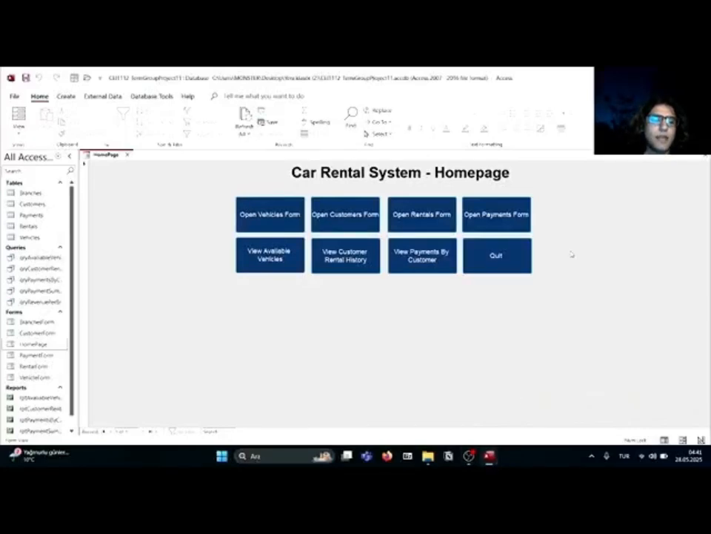Hello everyone, today I will be introducing our Microsoft Access project, which is a car rental management system developed for the Computer Education and Instructional Technologies CEIT112 course. Our goal was to design a working database system that can handle the core tasks of a rental company, such as storing vehicle records, managing customer data, tracking rentals, and processing payments.